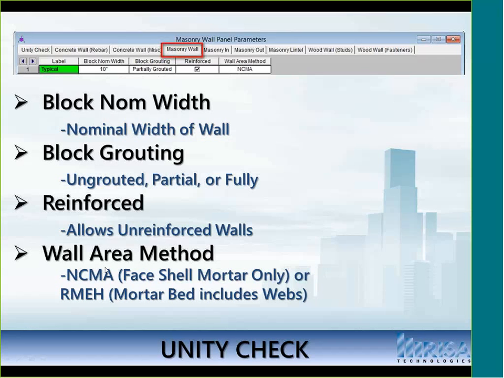There are two different published tables which show what the net area of a partially grouted wall is. One of those is the NCMA tables, and those tables assume that the mortar in the wall has only been applied to the face shells of the masonry units. So it assumes there's no mortar whatsoever in the webs in between the two face shells of the masonry units. Now there's also the Reinforced Masonry Engineering Handbook, the RMEH, and the tables within that assume that there's a full mortar bed. So mortar's been laid down on both the face shells and the webs of your CMU.